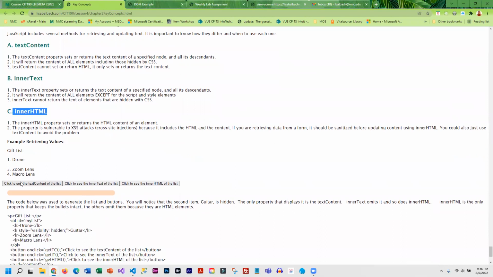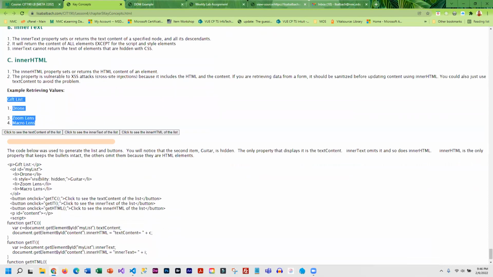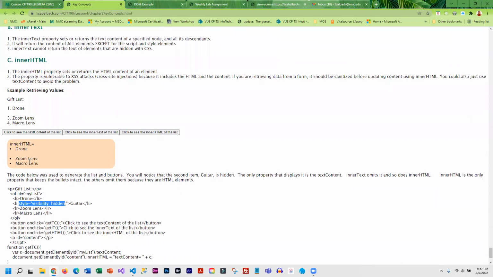And then this little interactive example is super helpful because here is my list. And you'll notice that number 2 is hidden. Okay, and so you can see down here in the HTML, it's hidden because the visibility is set to hidden. Okay, but if I retrieve this list and I use, let's say, inner HTML, well, that pulls the HTML with the list. And so the hidden element is going to stay hidden.